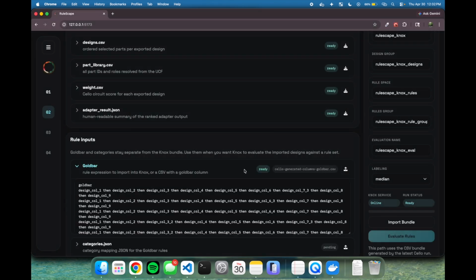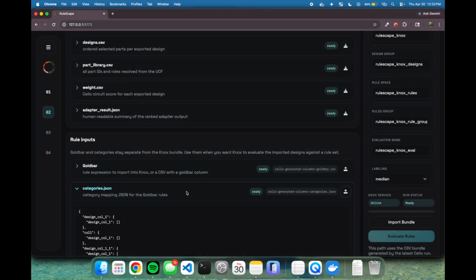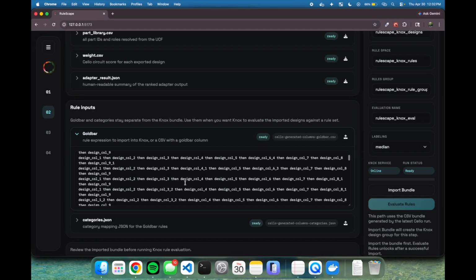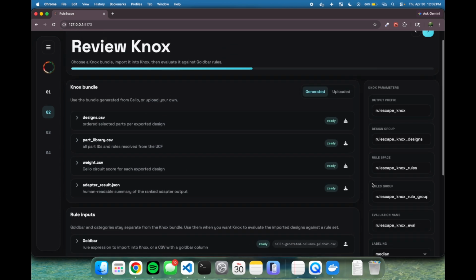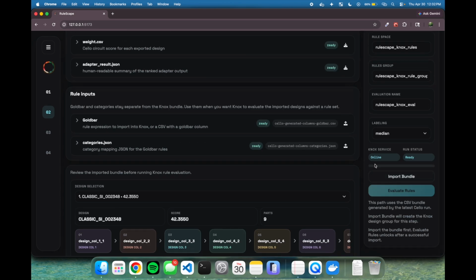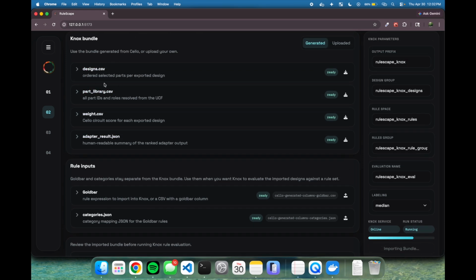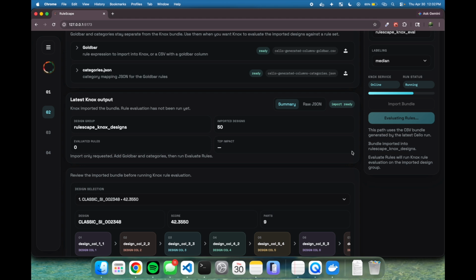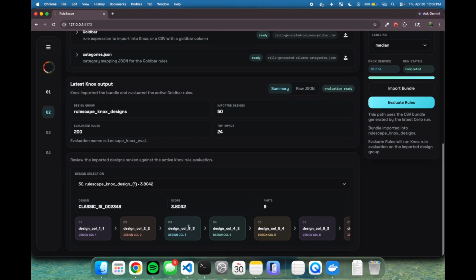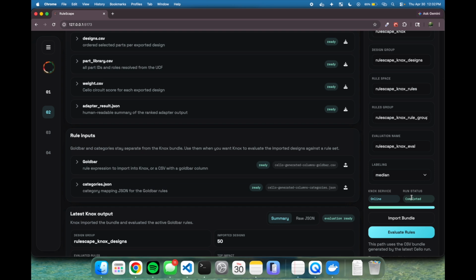For our gold bar inputs, we basically just had an AI generate a bunch of rules for us, as you can see here. And you can see later that it won't necessarily do well for our scores, but it's just for testing purposes. So let's go ahead and import this bundle. The bundle will be these 3 files with these 2 files. This is just a summary. And then let's evaluate the rules. And this is just a little snapshot of what we get. So there we go, Knox completed. You can see here that it was completed. So let's go to the next stage.